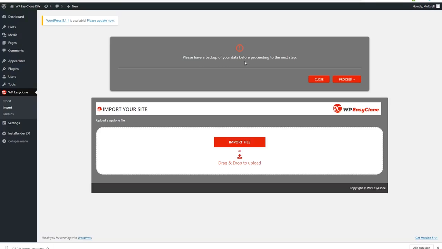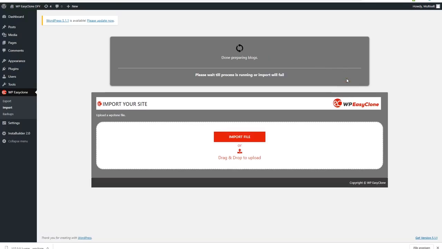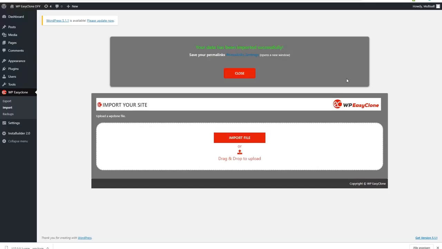Now some checks are being done, and then there's another security message: please have a backup of your data before proceeding to the next step, because the file which we have uploaded now will override an existing file which might already exist on the targeted computer. We are sure that we have made a backup, so we click on proceed. The system is checking certain things, restoring files, and doing all the necessary work in case of a restore. And now, voila, your data has been imported successfully.